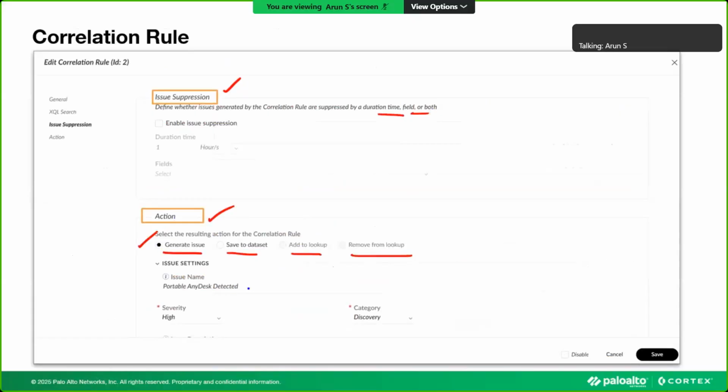What is the issue? What should be the name of the issue? Define that. What should be the severity, to which category it belongs, and also one more thing, the domain it will ask. Whether it is your security domain, your health domain, or your posture domain, that also is available. Okay, so that is a newly added one, but yes, you can select the domain as well.